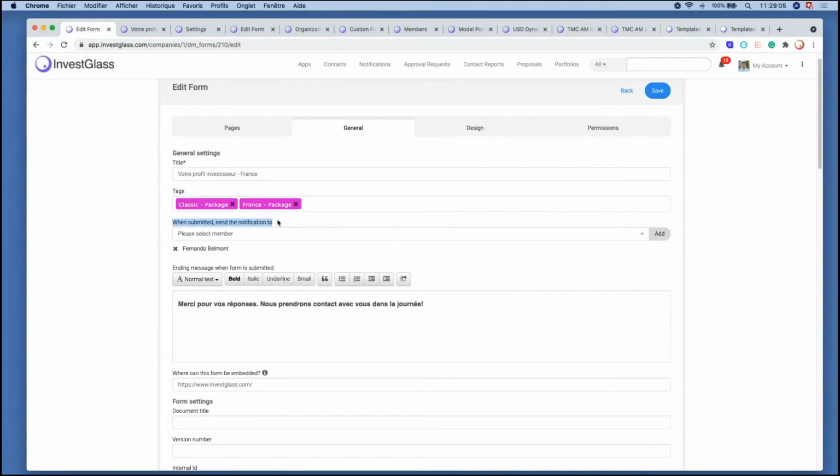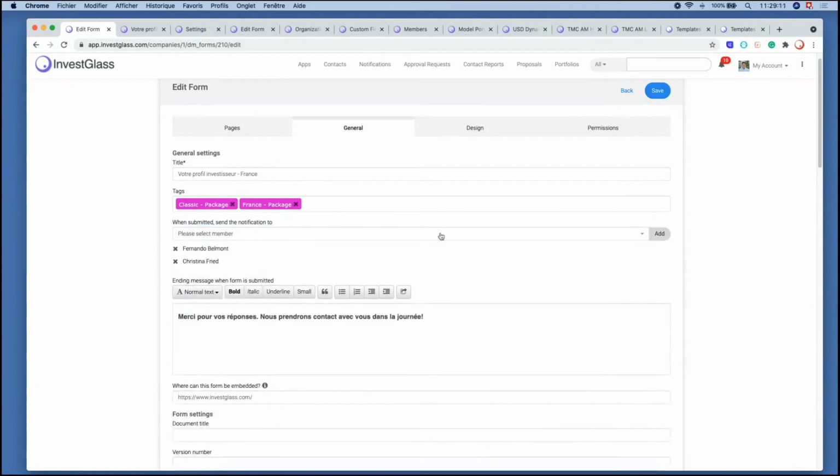Then once the form is submitted, you may want to warn some of your colleagues that the form has been submitted. Here, simply add all the members of your company you want to receive a message when the form is submitted.